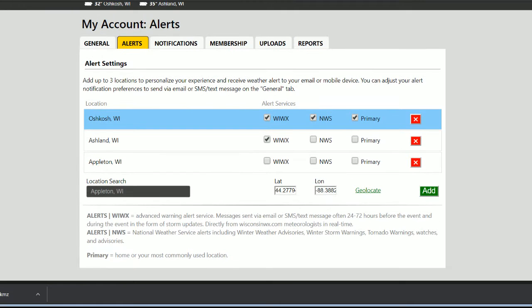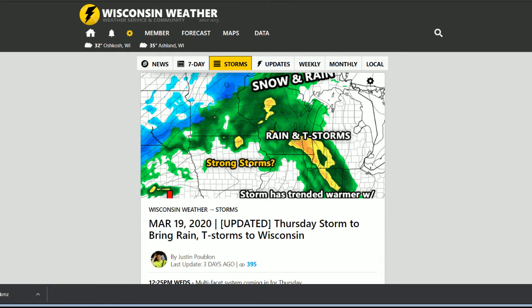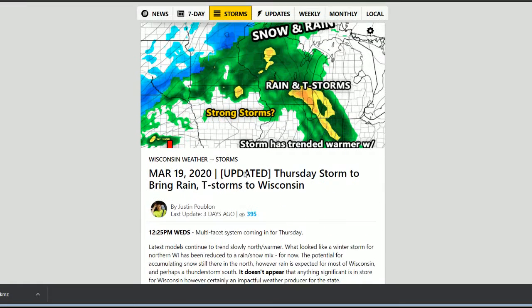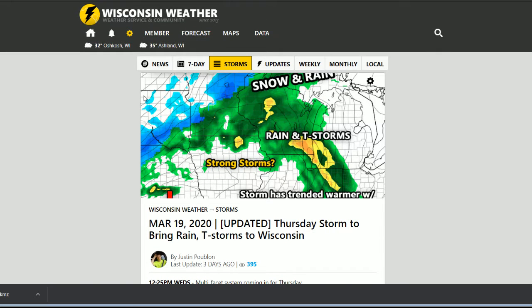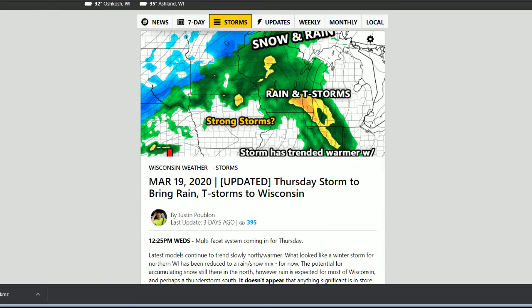Okay, so let's start with this. This is what we call a storm events page. In the URL, it's just storm.aspx, question mark S equals an ID number. So this storm was for March 19th, which is a few days ago.